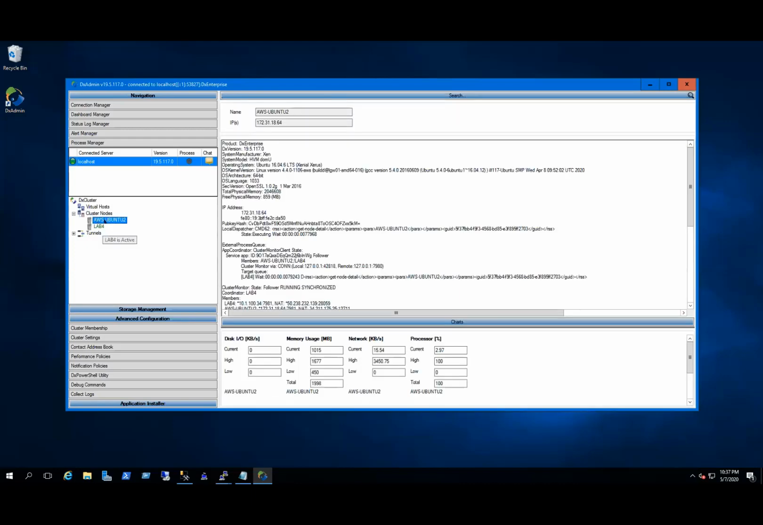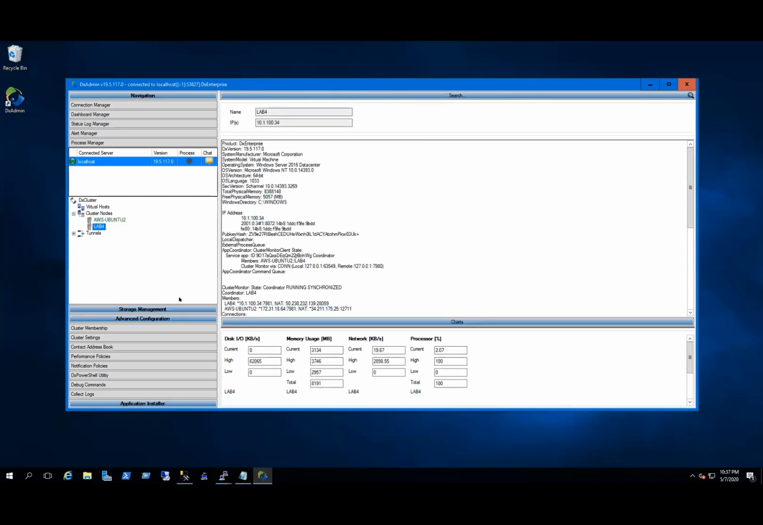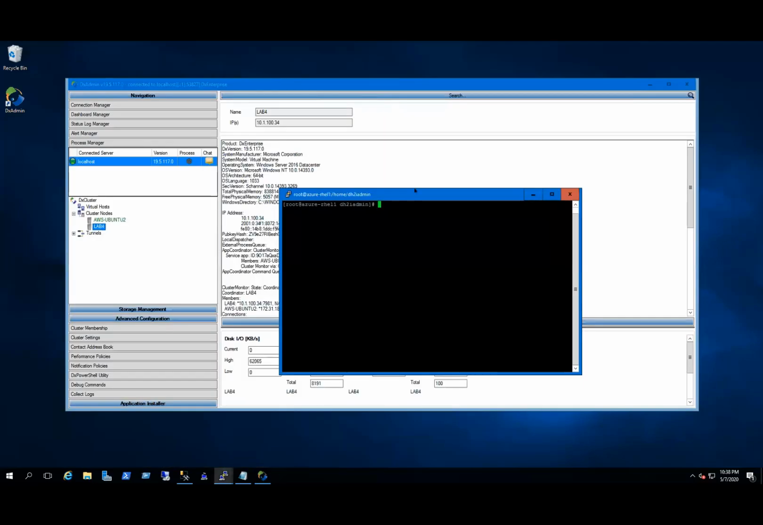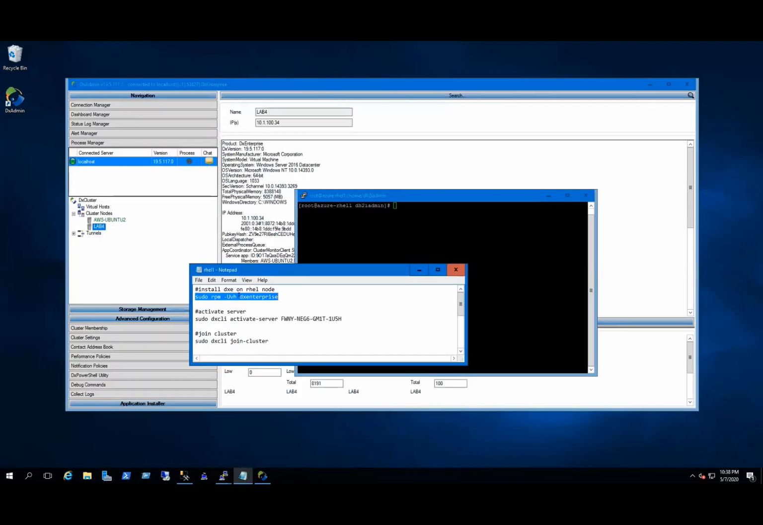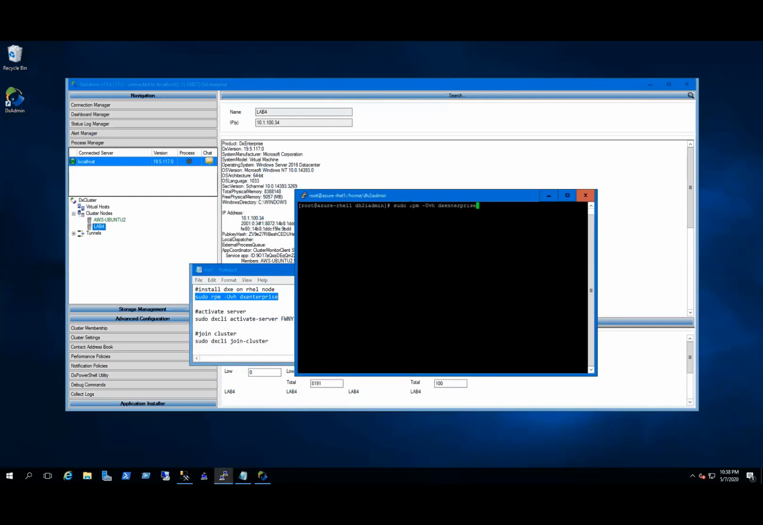So right now we have our AWS Ubuntu 2 node and our Lab4 node here in on premises. Again, there's no VPN between these two locations. So the tunneling has all been handled on your behalf. And so what we're going to do is connect to our Azure RHEL 1 node and go through the process of installing the DX Enterprise solution. So we're just going to install the package here.